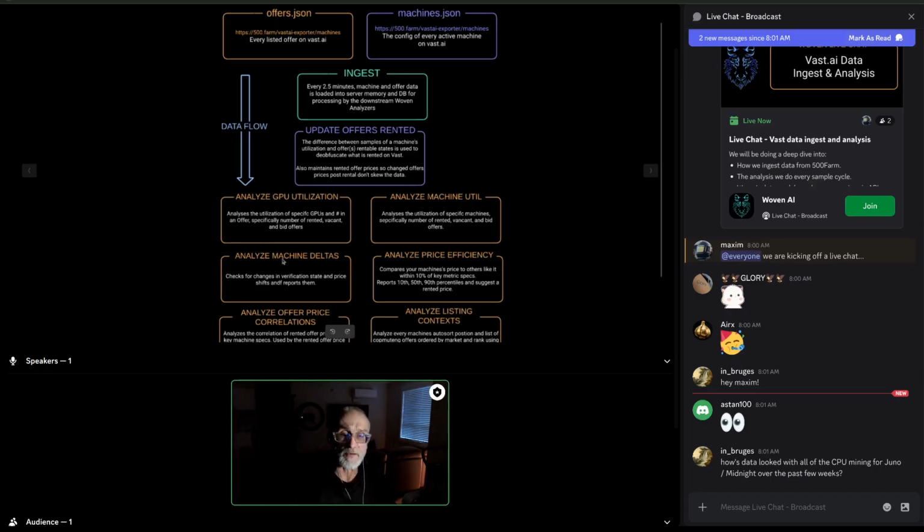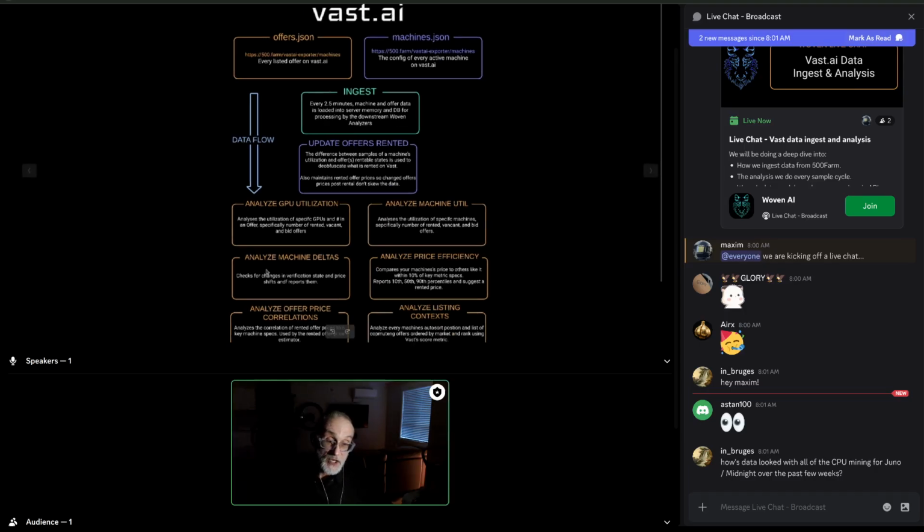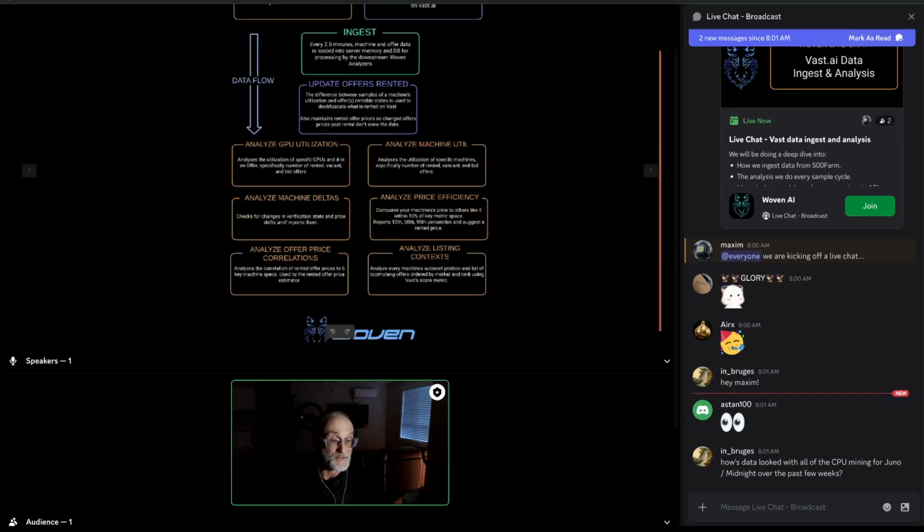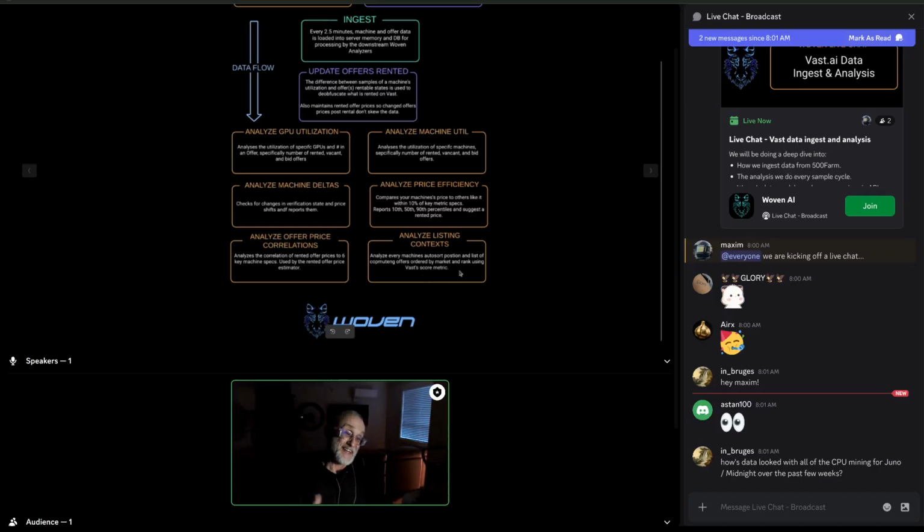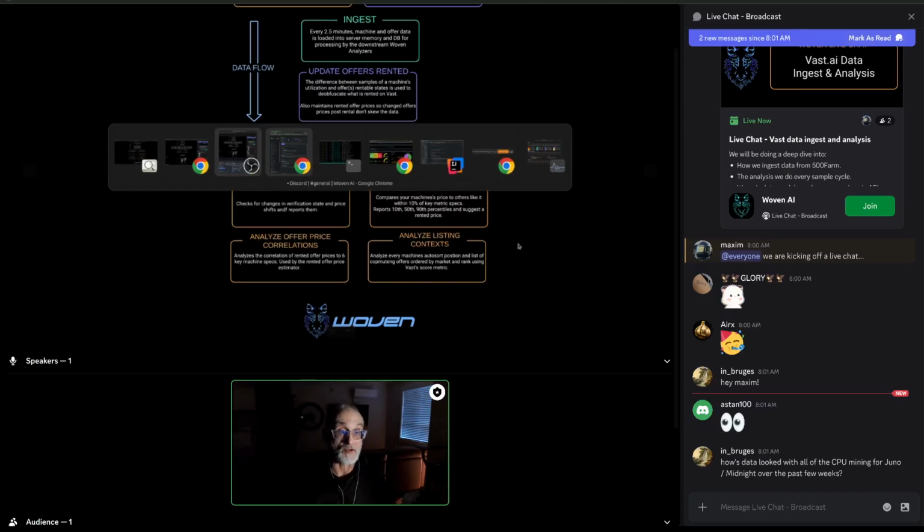The very first thing we do is, these all happen in parallel. So we analyze GPU utilization, machine utilization, machine deltas, price efficiency, correlations of hardware metrics to prices. Let me scroll down a bit. And listing context, basically your auto sort position. So let's take a quick look to see what each of those are.